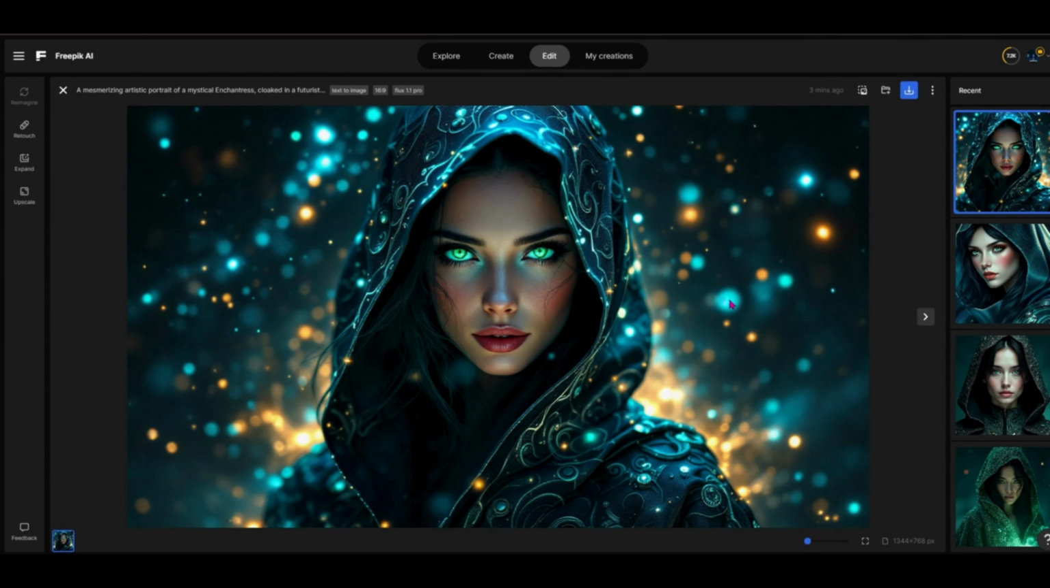The background definitely has more of that starry cosmic feel to it that I was looking for. Overall, this one was 120 credits for this image here, which is, I mean, it's amazing how fast that was generated. How well that adhered to my prompt is absolutely amazing.